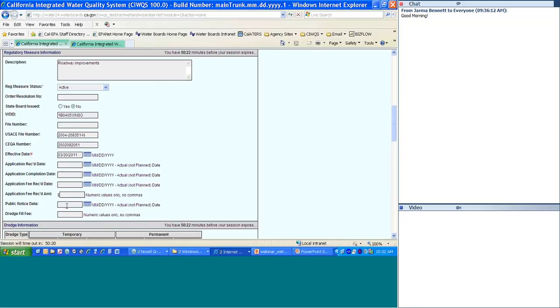And it's 02/28/2011, and so again, if you know these dates, you should enter them. And the other two fields that aren't dates are numeric values for monetary values, and one for the amount received as part of the application.